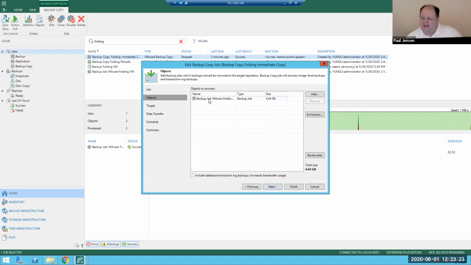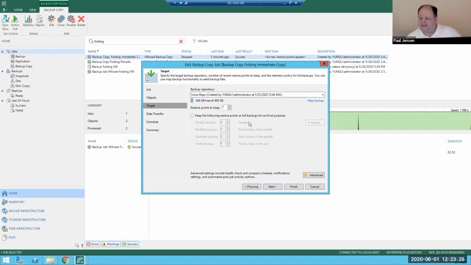And again, I can choose which objects. I chose both of the VMs. I can choose where I'm sending this. I can still do my GFS. This is still restore points to keep, not days. So there is a difference, and this is an important concept. This is the other reason I want to touch on this.